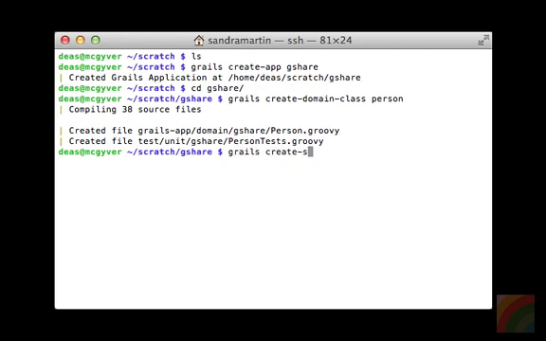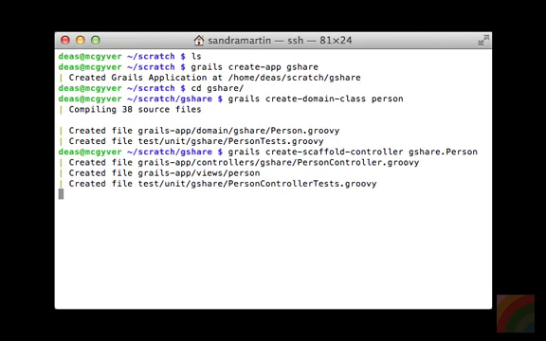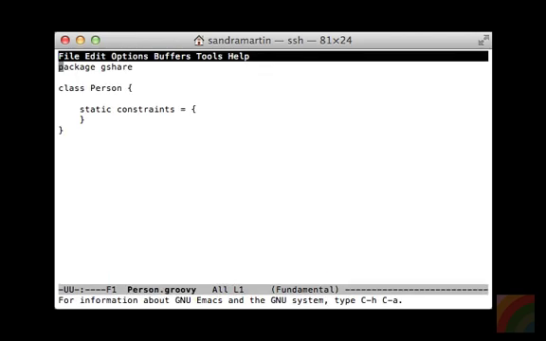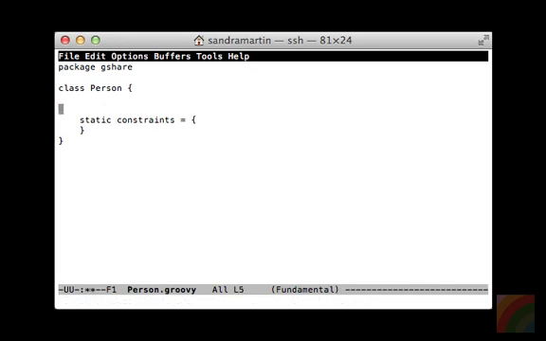Now the usual ceremony to create a scaffold controller for our domain class. So now comes the really difficult part, that is getting the typing correct. We want two properties, first name and last name.